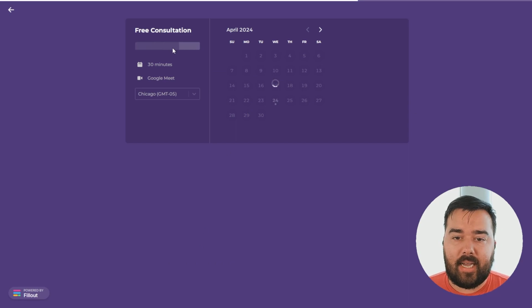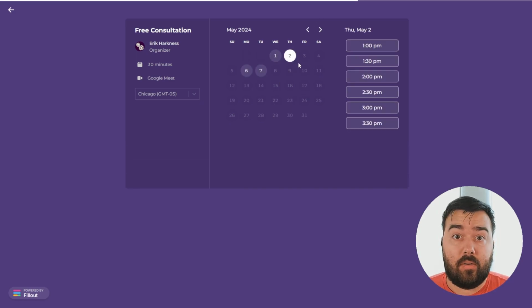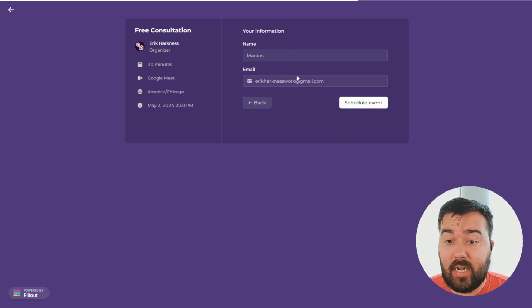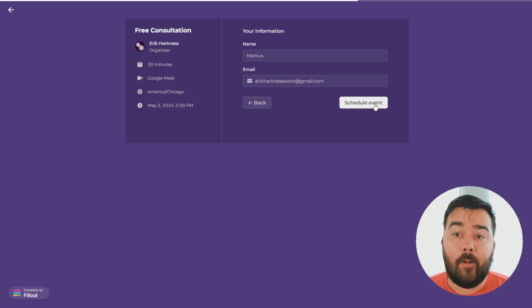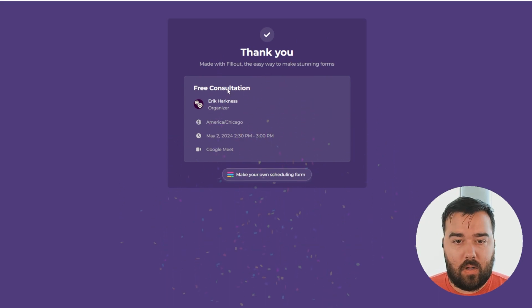And once I click next, you can give it a minute, and you'll see that, again, the calendar shows up based on the availability that I've programmed into Fillout. So I'm going to go ahead and schedule this 2:30 meeting, and you'll see that the name is pulled up here and the email is already preloaded. I don't have to change anything, and I can just hit schedule event. And there we go. We're all set here.